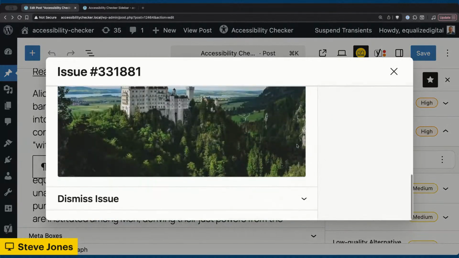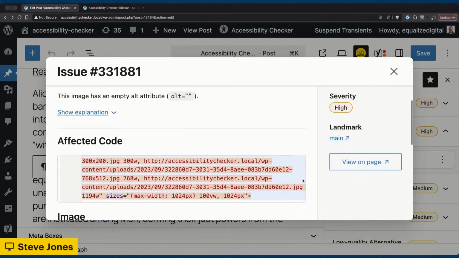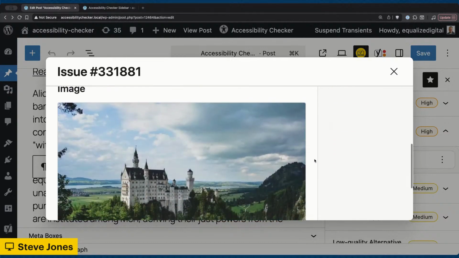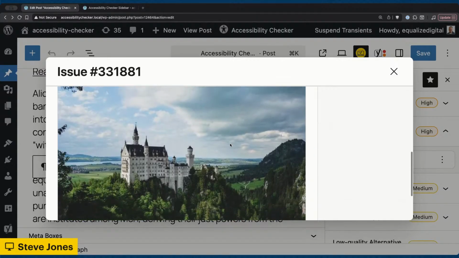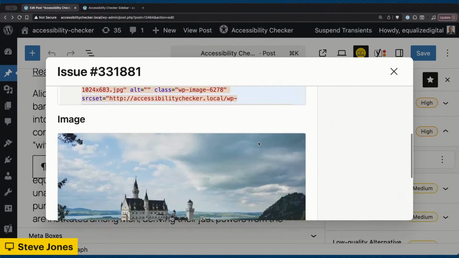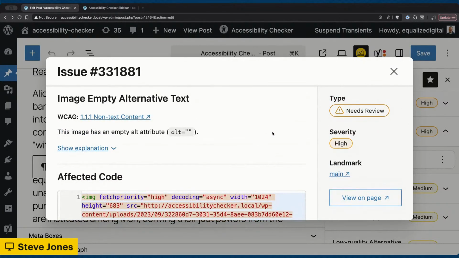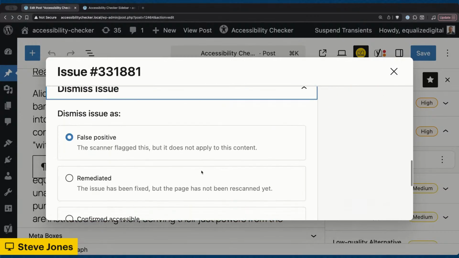Let's see. Okay. So just like before, we would try to pull an image out of the code snippet to give you more of an indicator of where this is or what image it is. And so we're doing that the same here. You can see this is the image. And of course, if this doesn't need alt text, you can go ahead and dismiss it.